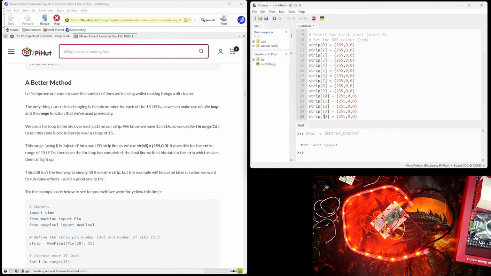A better method. Let's improve our code to save the number of lines we're using whilst making things a bit clearer. The only thing our code is changing is the pin number for each of the 15 LEDs. So we can make use of a for loop and the range function that we used previously. We use the for loop to iterate over each LED on our strip. We know we have 15 LEDs, so we use for i in range(15) to tell this code block to iterate over the range of 15.